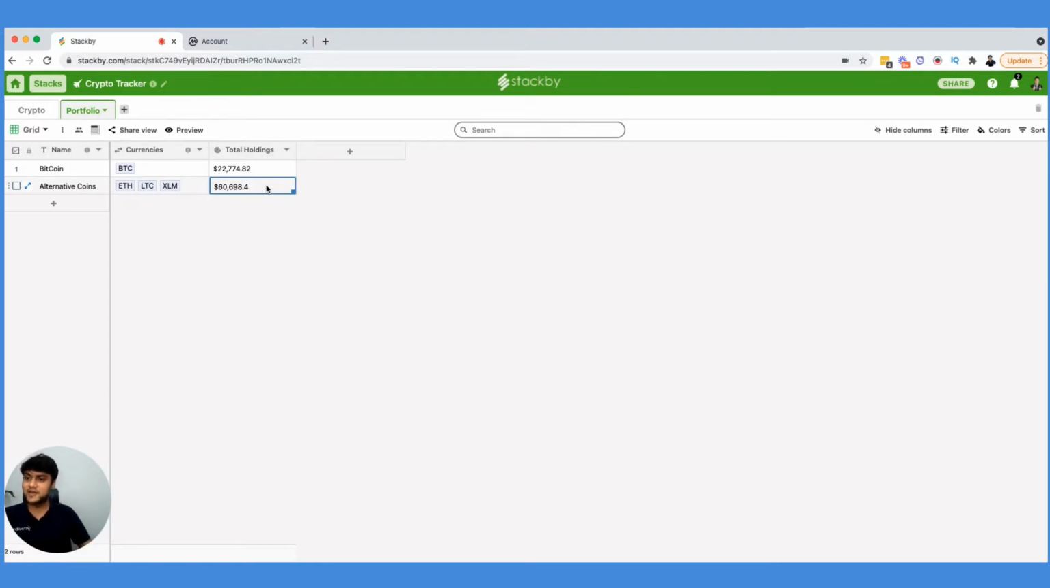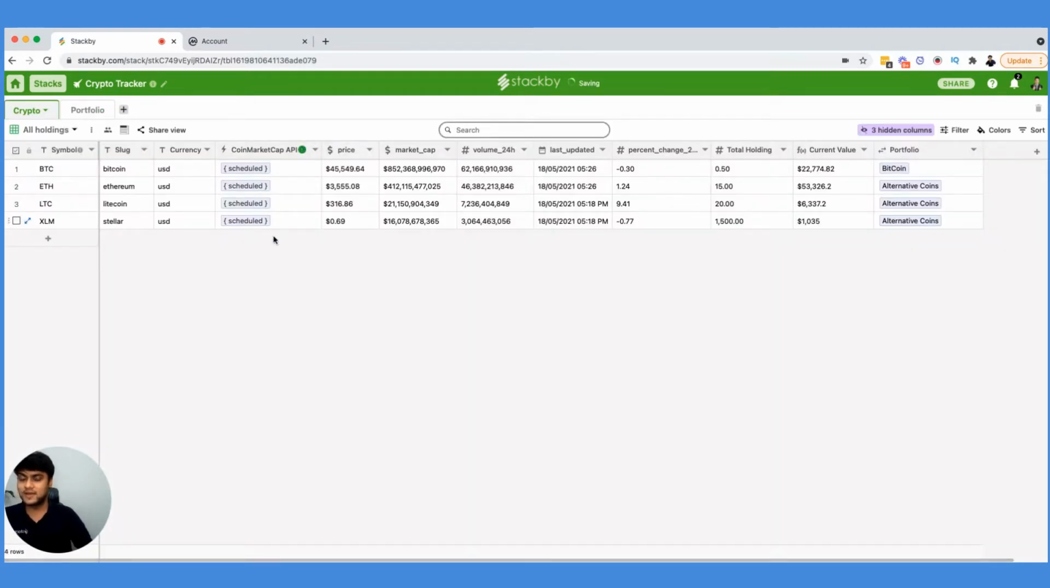So this is how you can create your custom crypto tracker, connect to the CoinMarketCap API and just let it roll. Just sit back and relax, periodically sign in to check how your portfolio is doing. So super easy to use, just a couple of clicks to set up and get started.